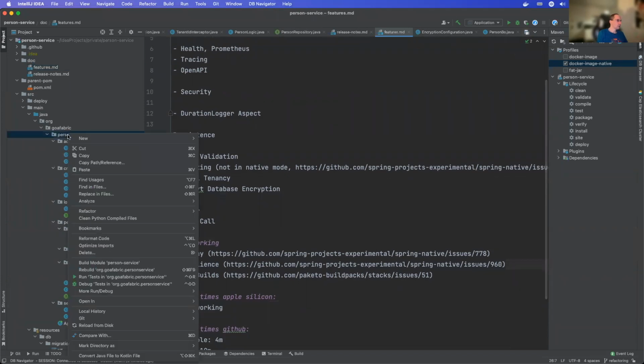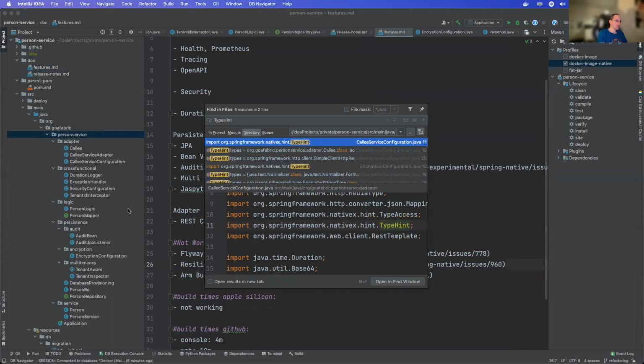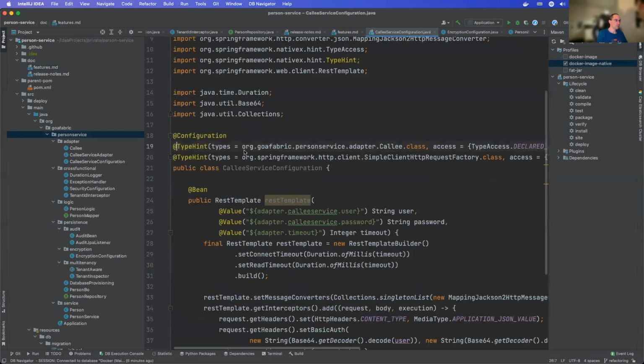And you might also have to, every time you use reflection, set some so-called type hints. So even if you do the REST call, this is why we have the things here, you have to set these type hints here. But this is something we might cover in another video, not for now.